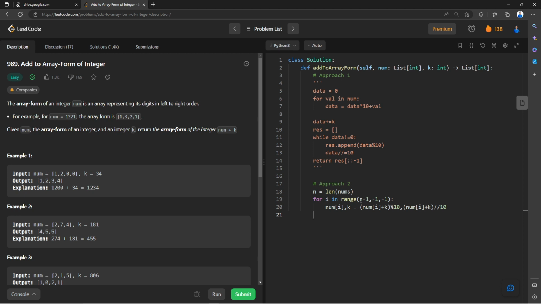At the end, what we have to do, we have to check if k is not 0, right? If k is not 0, then that means we can say there is some value in k, right? So it may be one value, it may be two values, it may be three values. So what we have to do, we have to write all these values in array form in the front of this num array, right? So we can say for i, I can say just num of i, this is going to be the appending over here.